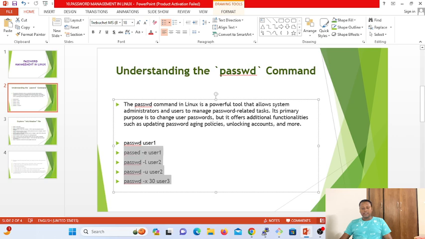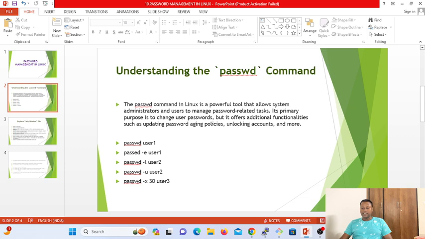Here I have just given a few examples: how to lock the user, how to change the password, how to unlock the user, how to make the password expire for that particular user. So there are a lot of options. I'll be showing you practically how you can assign your user password or expiry or anything you can do through this passwd command.